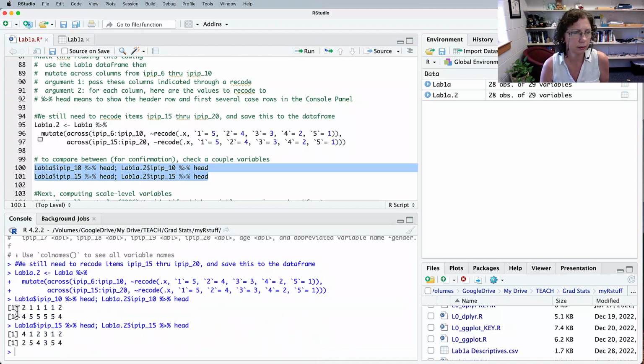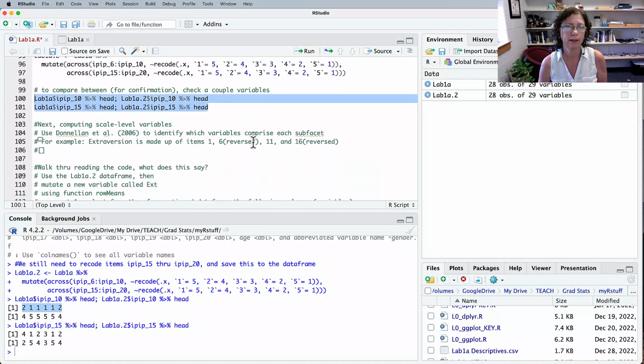For 10, anything that was a 2 is now a 4. 1 is 5, 1 is 5, 1 is 5, 1 is 5, 2 is 4. Good. 4 is 2, 1 is 5, 2 is 4, 3 is 3, 1 is 5, 2 is 4. Awesome. So it looks like we're cool with the recode there, the reverse coding for those items. And we have the new data set to work with the recoded items.